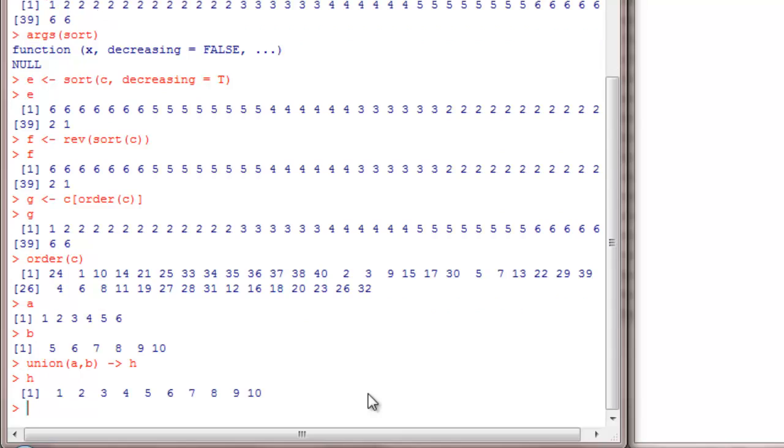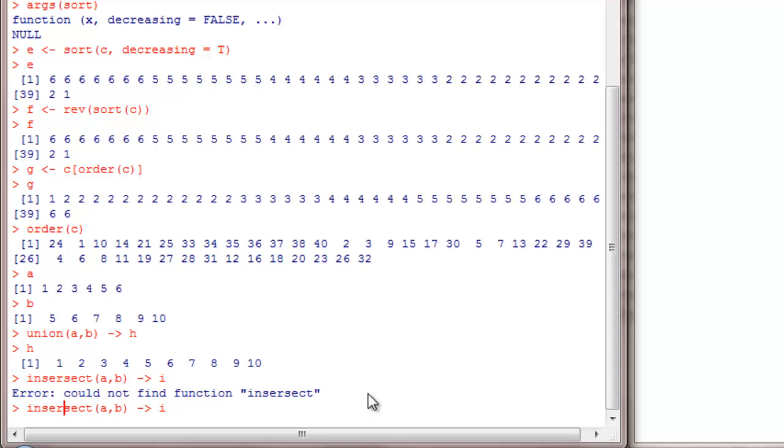The same principle goes for intersect. Intersect of A and B, I will put it in intersect.